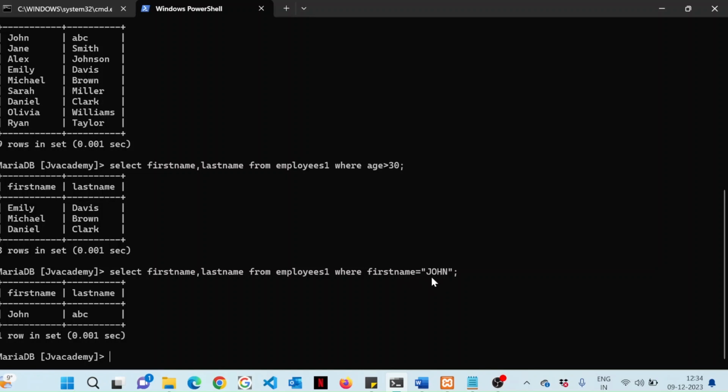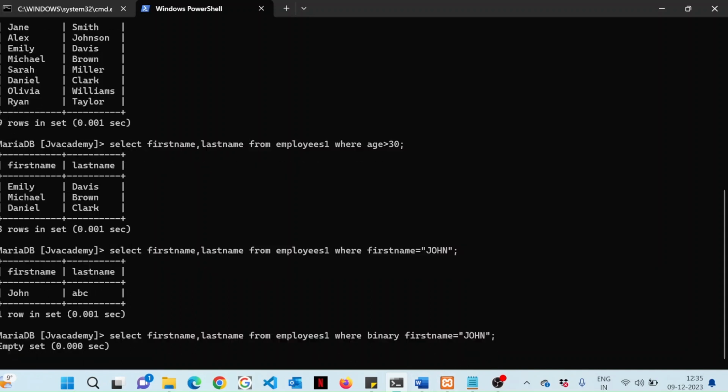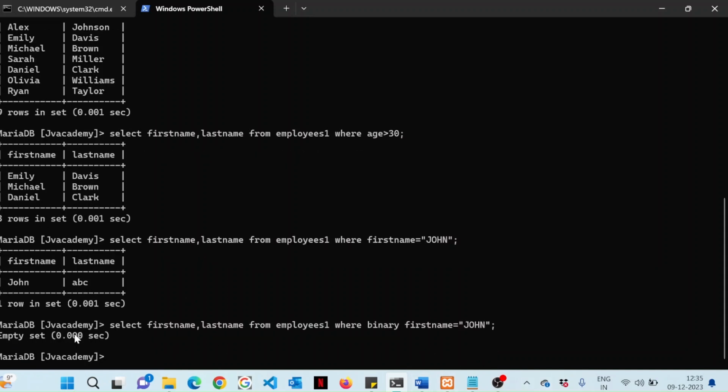But you could see there's a difference between the phrase I have given and the record which I have received. By default it's case insensitive. Just in case you wanted to explicitly make it case sensitive, you could mention a keyword called binary here. At present I don't have a record with this particular word, so I would get an empty set.